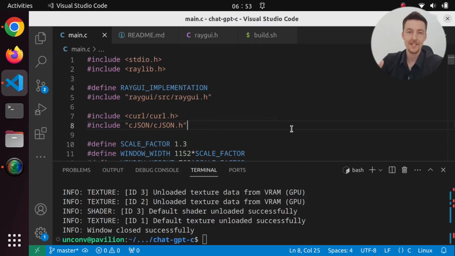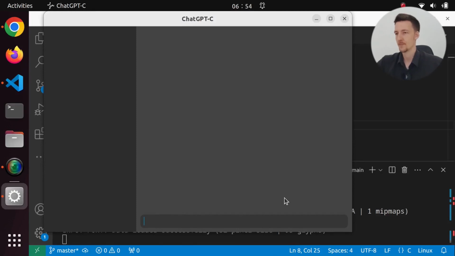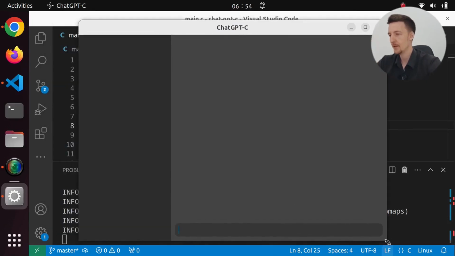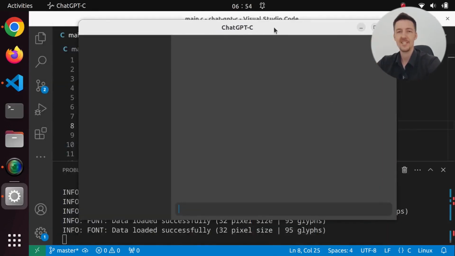Hi there! In today's video, I'm continuing with my ChatGPT.c project, in which I'm creating a ChatGPT clone in C using Raylib. Now, here's what we have so far in 2 different videos. If you haven't seen those, then you might want to go back and see those first. But if I build and run this project, here I have my beautiful ChatGPT interface.